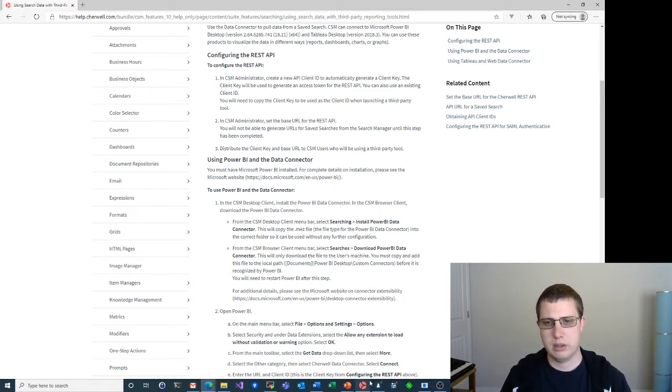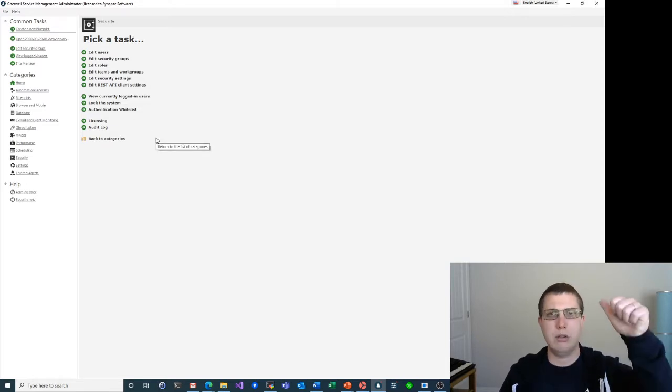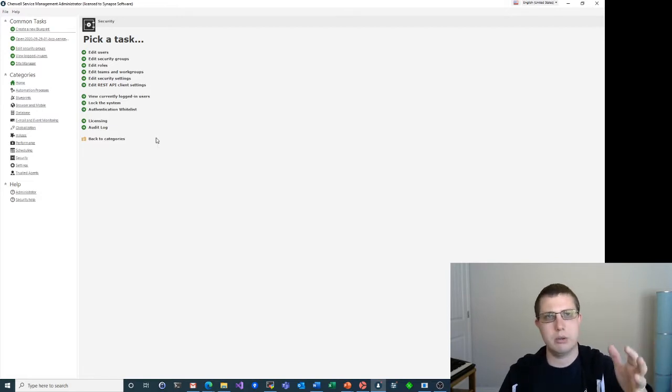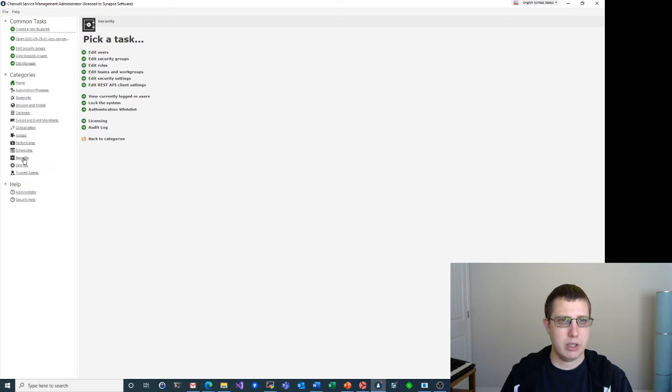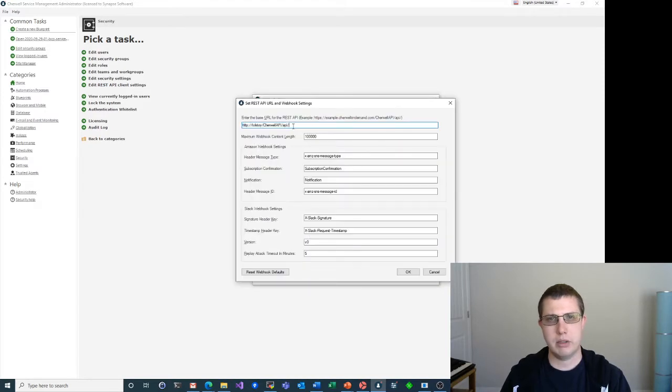First, what you'll need to do is make sure that you have a REST API key set up. You definitely need your REST API installed, which, if you're on a more recent version of Cherwell, you already have installed because it's required for login to the browser client and portal. But you'll go down to security, and, again, this is an admin. Sorry, not security settings, REST API client settings. Make sure that the REST API URL is correct, something that you can actually get to.